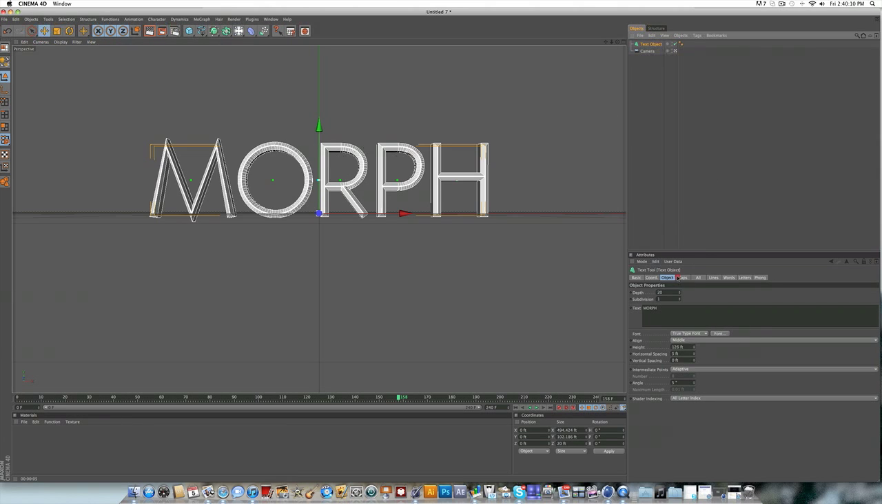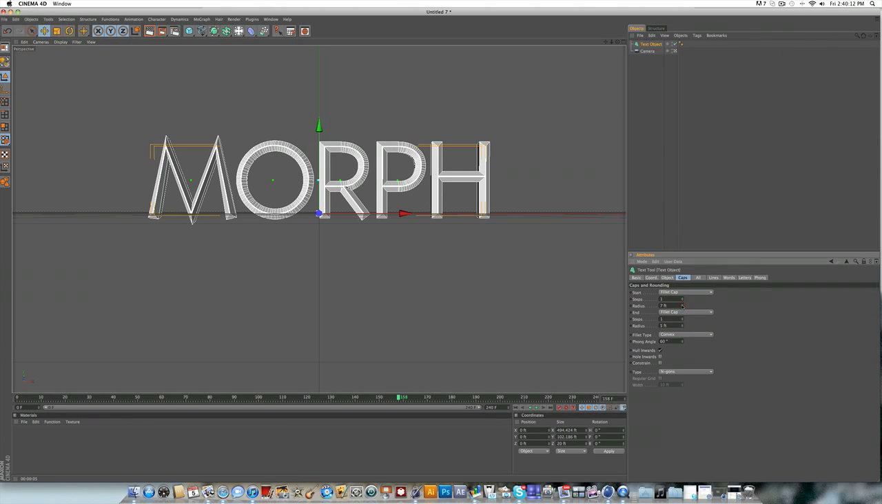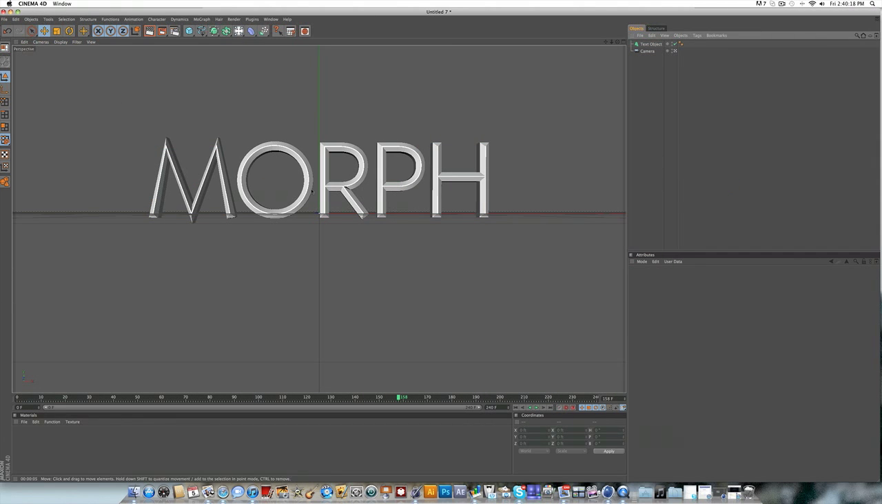Alright, so we got our basic text. Let's make the caps, I don't know, 6 or 7. I'm just going to roll with 6. That's looking okay. And now let's add our texture.